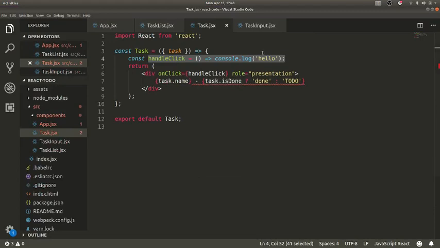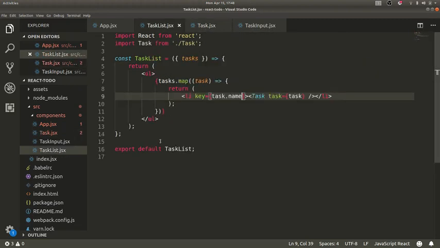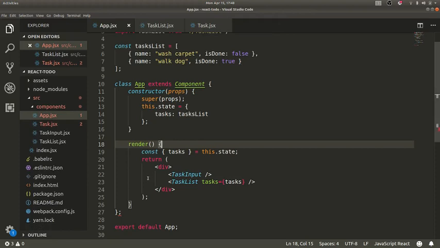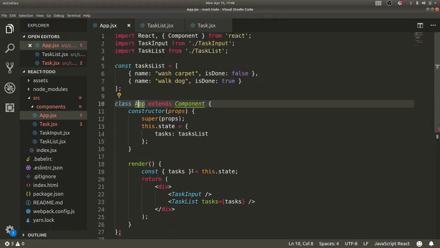Okie doke. So, how am I going to pass this back? Who's the parent of task? Task list. And who's the parent of task list? App. App is the parent, right? So this goes app, task list, task. So if I want to do some change here, I will need to pass things from task up 2 levels until I reach app, right? And I will pass this as a prop, the same way that I pass everything else.